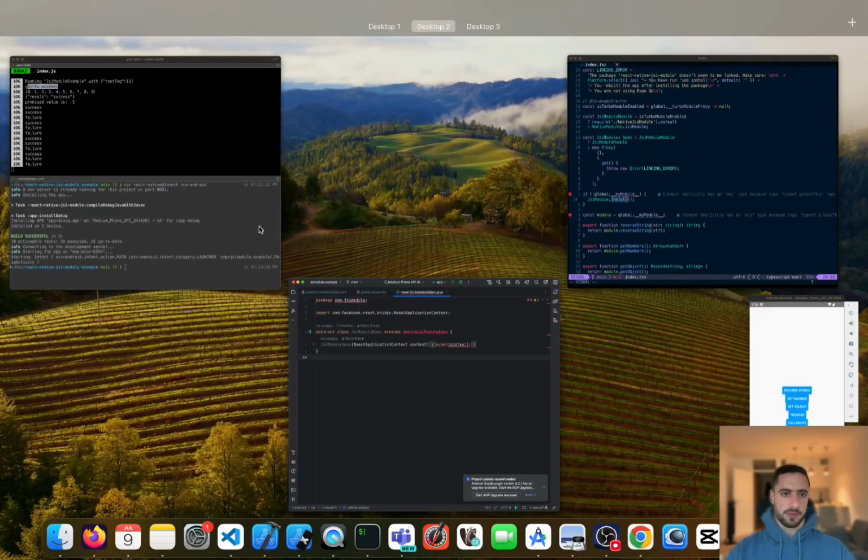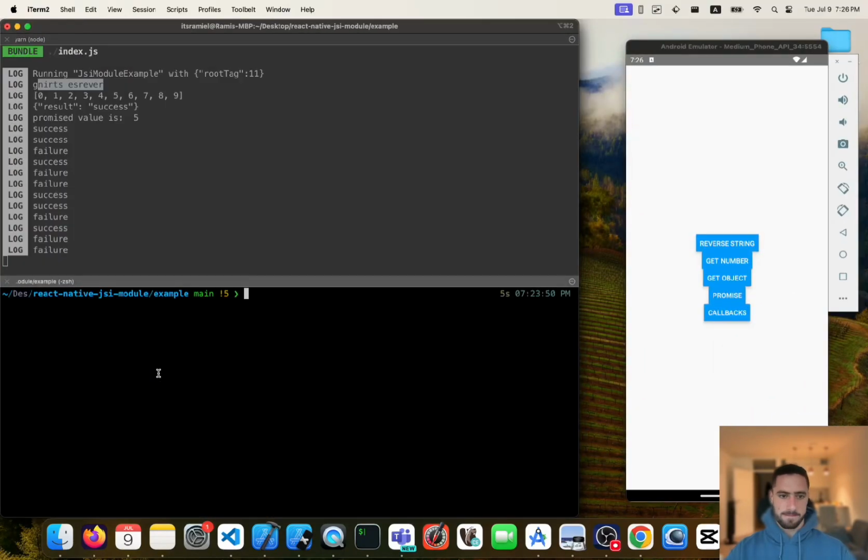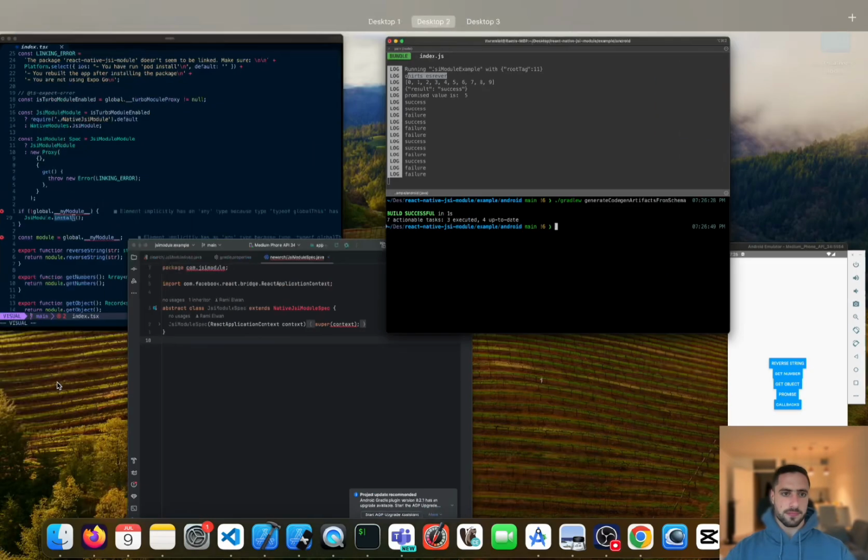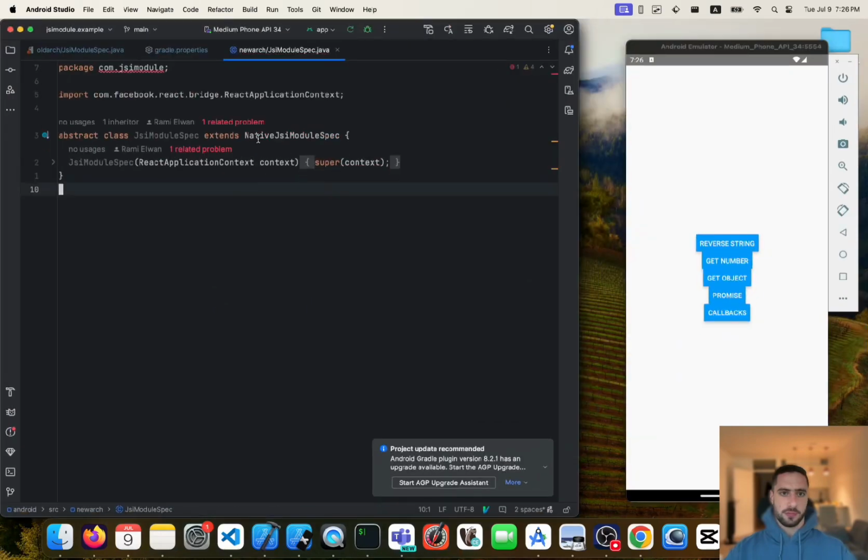So for testing purposes, we can invoke the CodeGen ourselves. You go to the example, then go to Android, and then you run this script: dot forward slash gradlew generateCodegenArtifactsFromSchema. Now, when someone is using your library, this happens automatically. Don't worry. The only reason we're doing this is because we are developing the library. So you just call this, and now this should be defined.